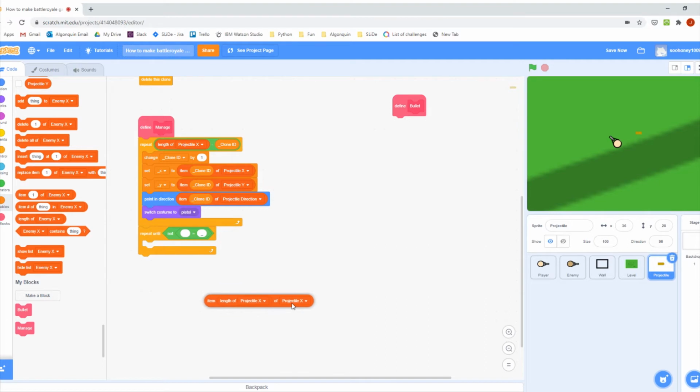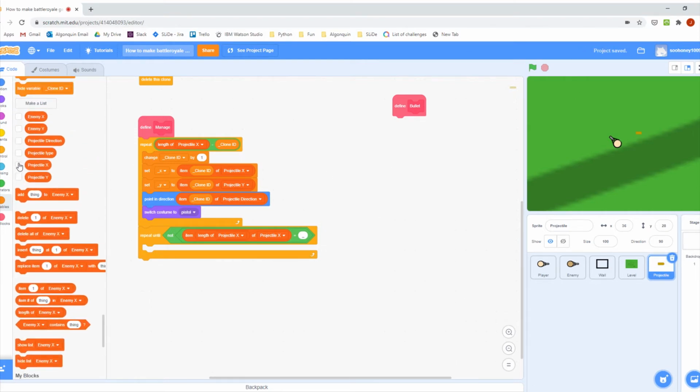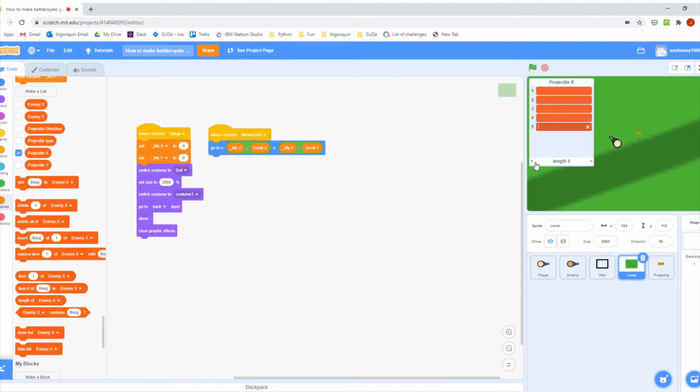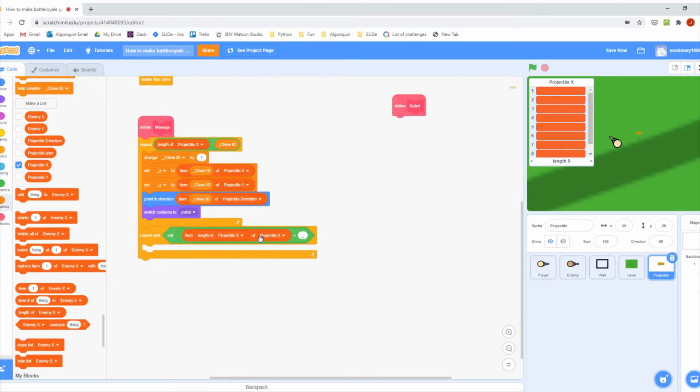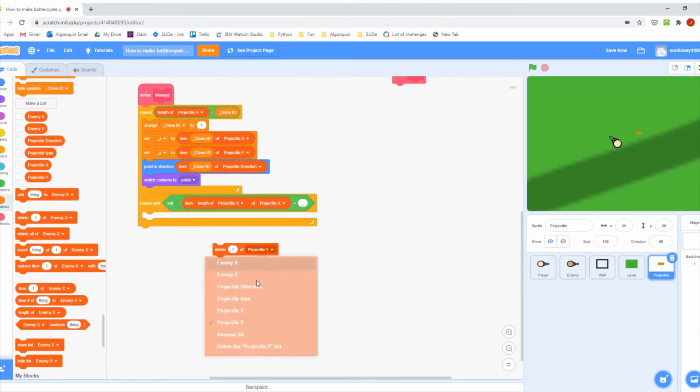So we're going to get this item length of projectile X of projectile X. Basically, when we have this projectile X list, we're going to have a bunch of items. For example, let's say we have 9 items in. We're going to get the item length of projectile X of projectile X. We have this projectile X list, and the length is 9. So basically it's going to select the very last one. So that's pretty nice.